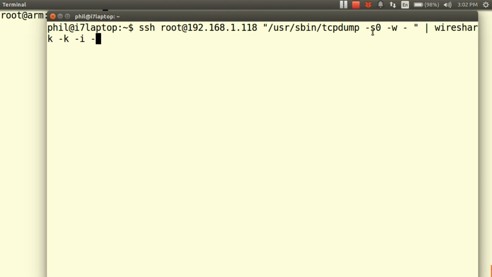I'm going to output full packets. I'm going to write them to dash, which means standard out. I've piped that to wireshark -k. -k means please immediately run this. -i dash, so it's going to accept input from standard in and take that input and display it.